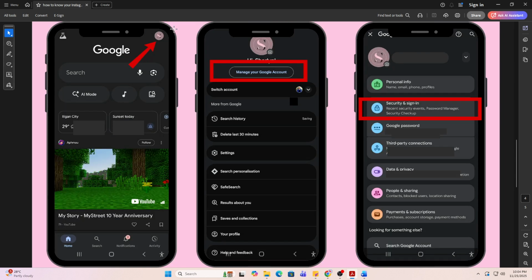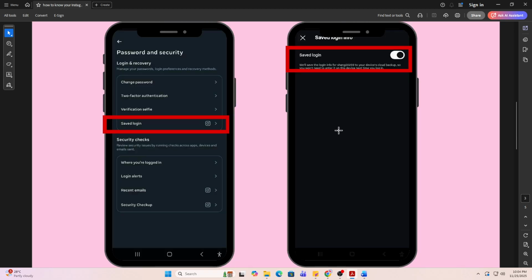And that's it. You now know how to view your Instagram password using your phone's password manager.